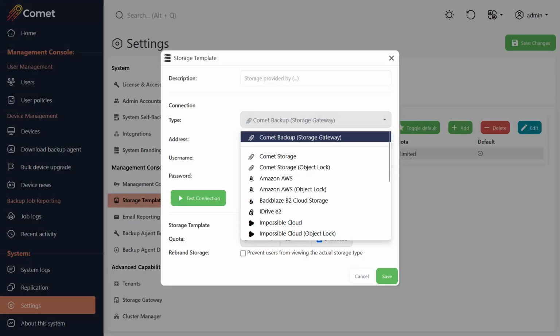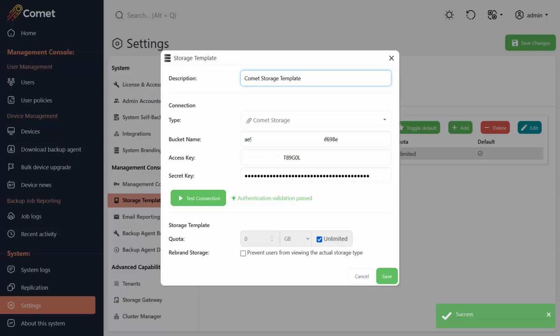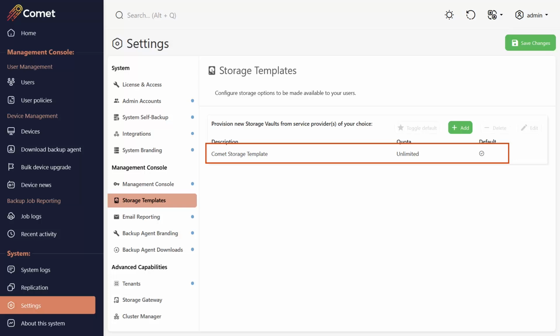For this video, I will configure a template for Comet Storage. Enter the information asked for, and click on Test Connection. Finally, I will rename the storage template and click on Save. And you can now easily request a storage vault from this storage template.